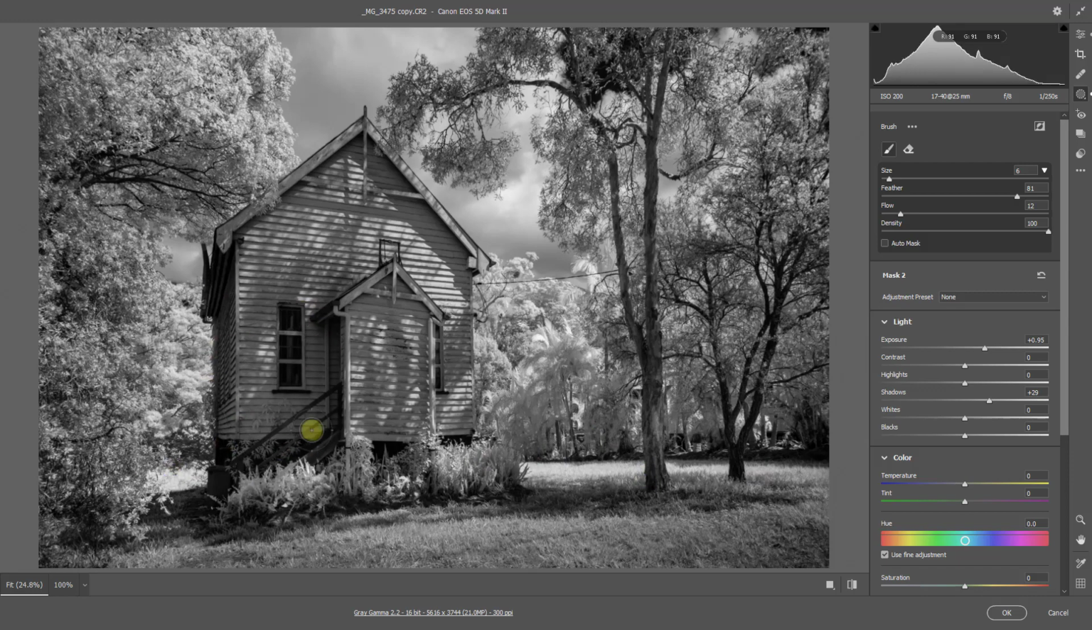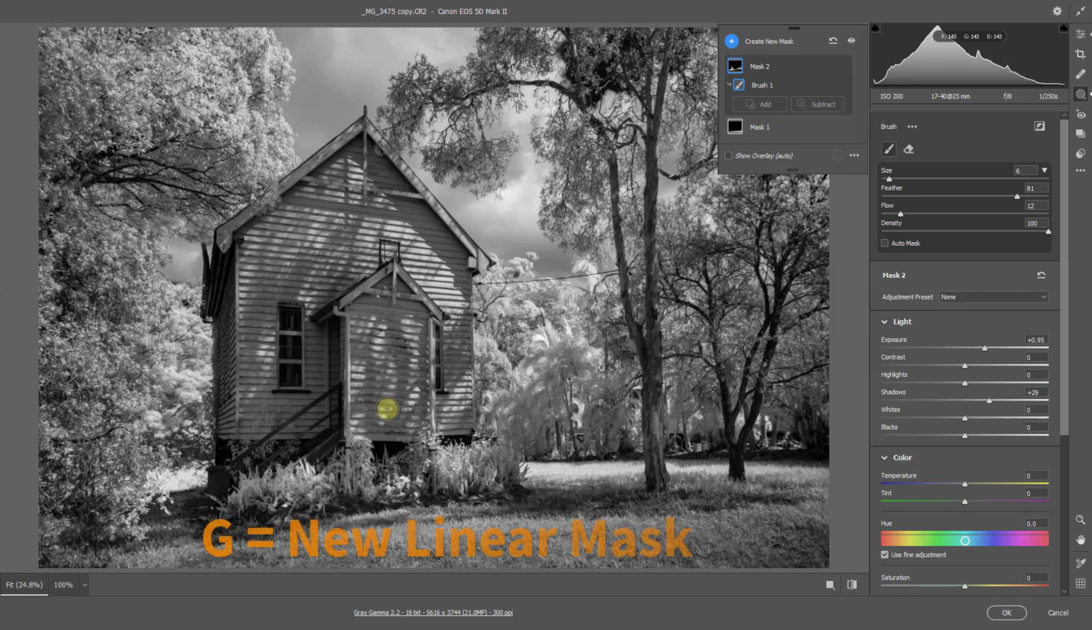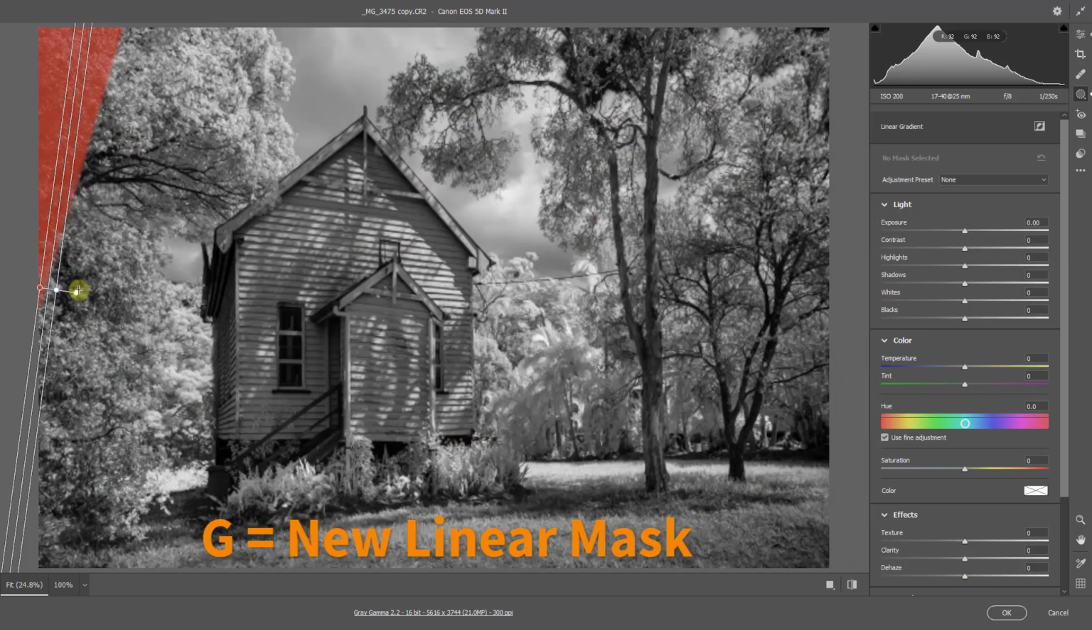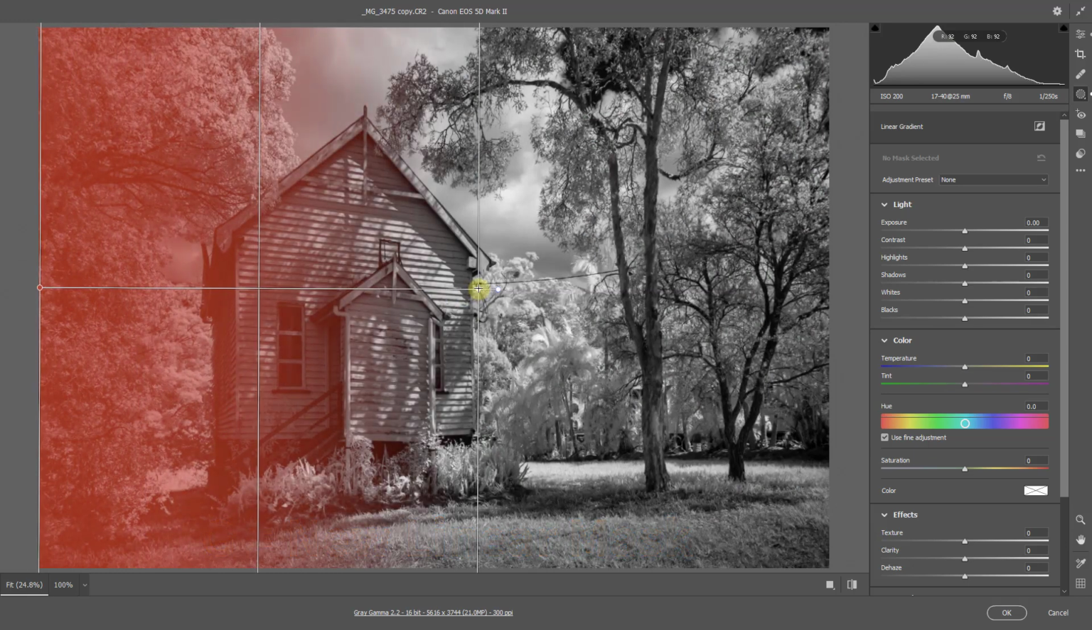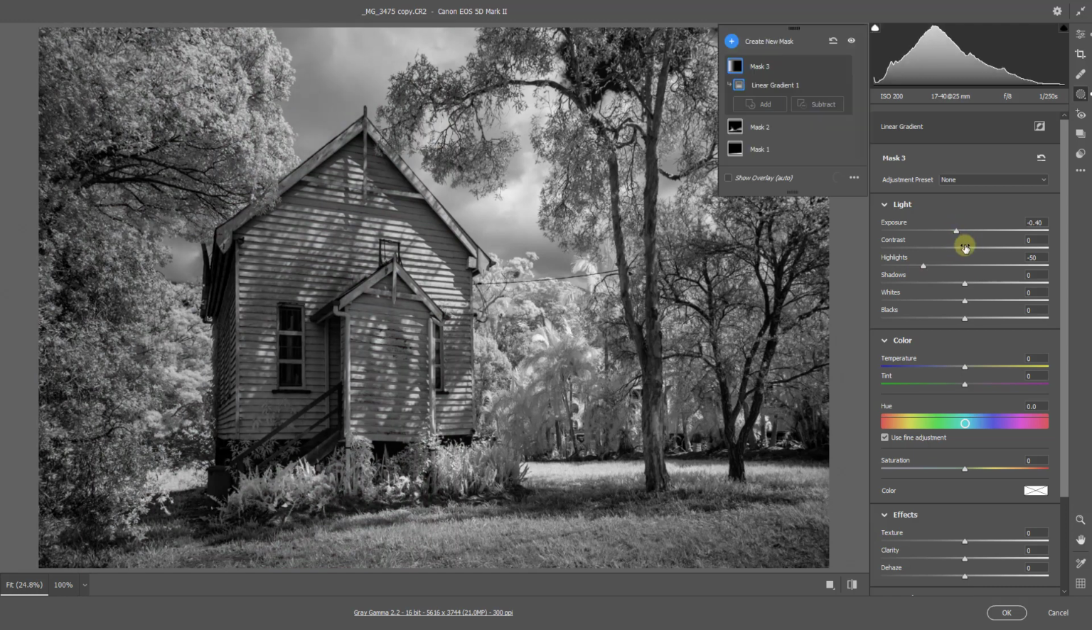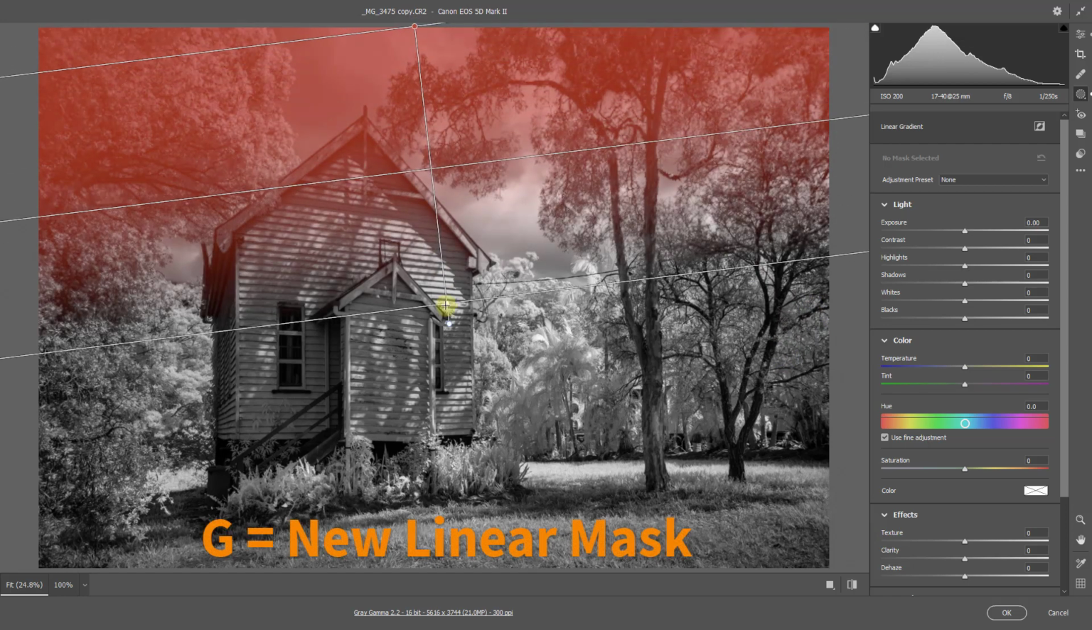Now you'll appreciate while I'm doing this I have to work fairly quick because of the 5-minute limit. What I want next is another gradient mask. I'm going to touch the G key to get that to appear as a shortcut. Dragging in from the left, down with the highlights there and down with the exposure. The right hand side doesn't look too bad at the moment, but I'm going to hit G again to do another one from the top.